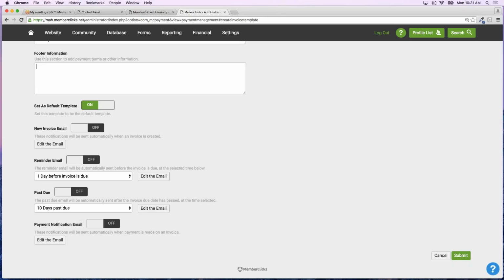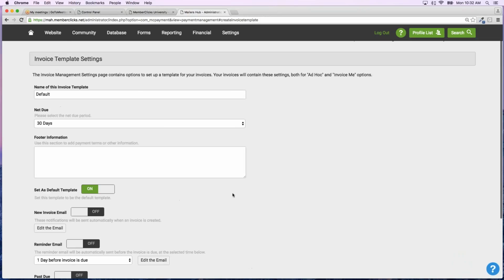Right now, new invoice email applies just for that type of non-recurring things. Exactly. So like an event, you would want to set up maybe an email to let the person know, hey, we've created a new invoice for you. A reminder email letting them know when they need to pay. You have 3 days before this invoice is due. Past due, your invoice is 45 days past due. And then you can also set up a payment notification email letting them know that they have paid the invoice.